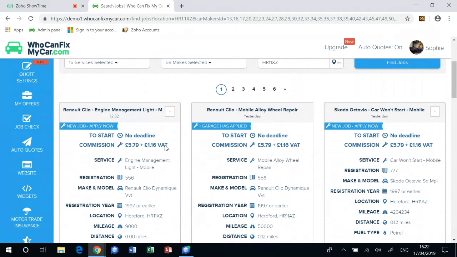It just means that we only send the alerts out to the first X amount of mechanics closest to that job. The other reason can be that you don't cover that category of work, or it could be that it's over the 15-mile radius, so we haven't sent you the alert.